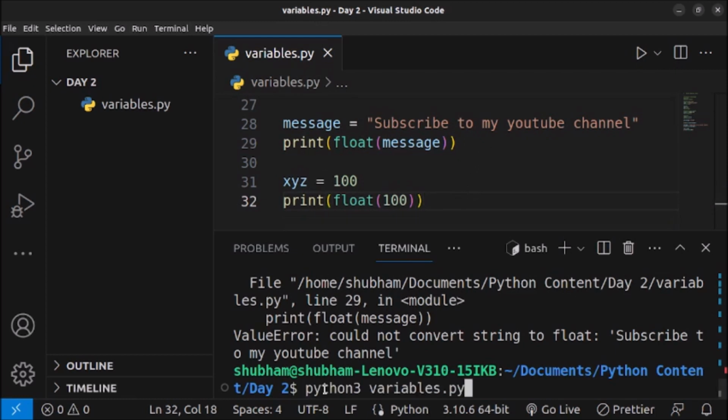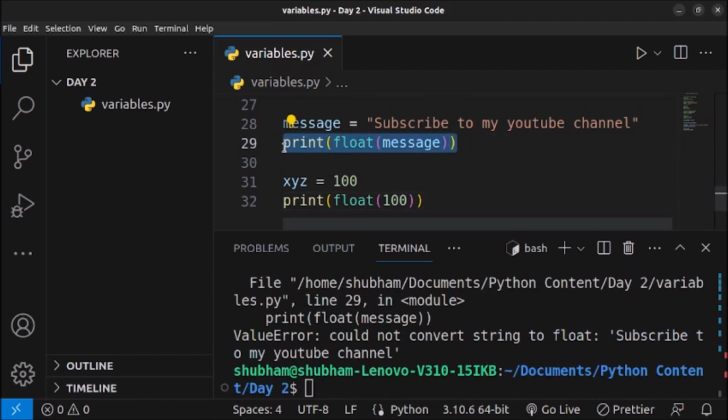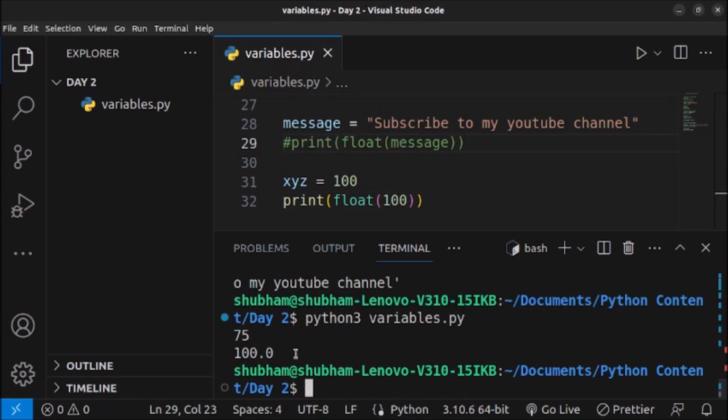So let's execute the code and you will see. Okay, I have to just comment this part because it is producing some errors. Let's execute it again, and now you can see 100.0 is printed. It is converted into a decimal type.